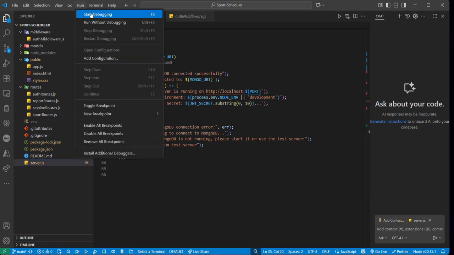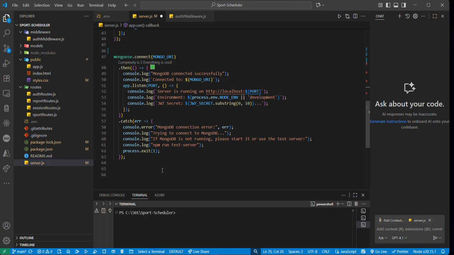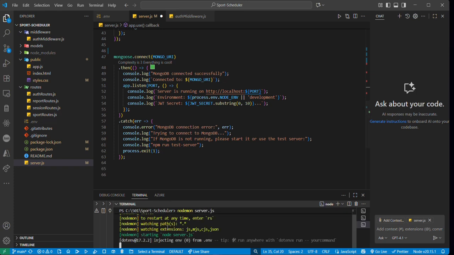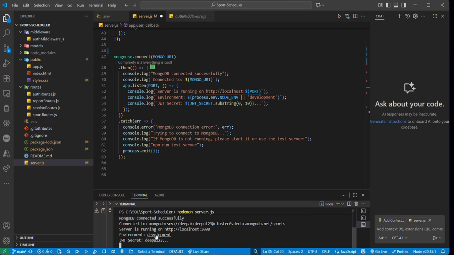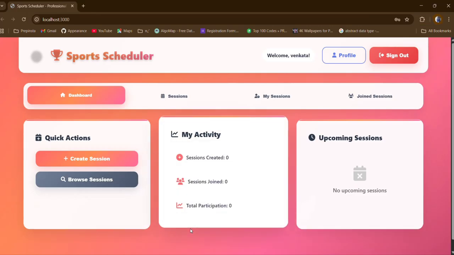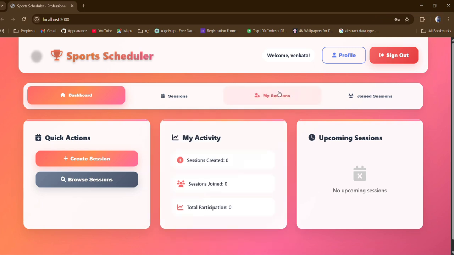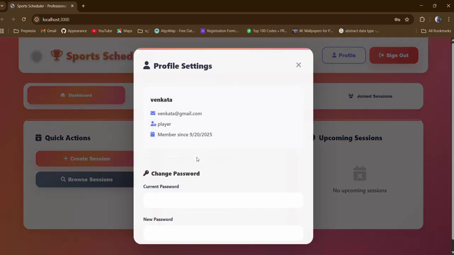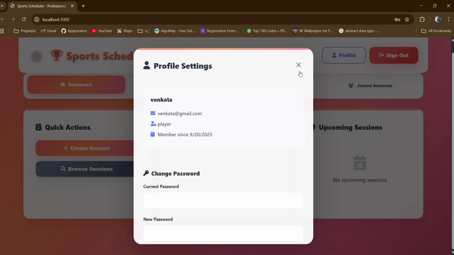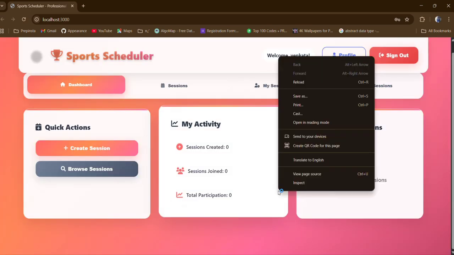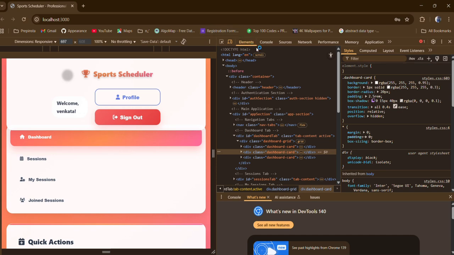Let's see the code and the output. Let's see the output. Nodemon server.js. See, I used the JWT now. I logged in before recording the video, so it doesn't ask for login because the token is stored in local storage. Let's see.